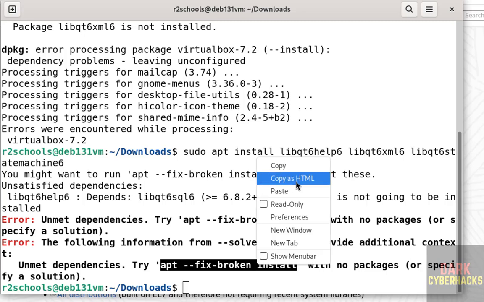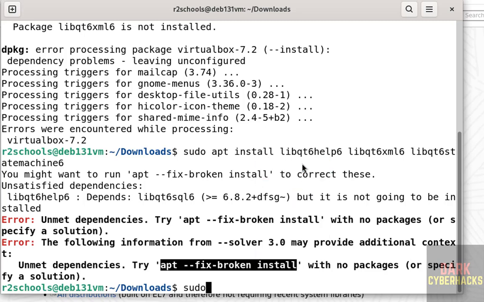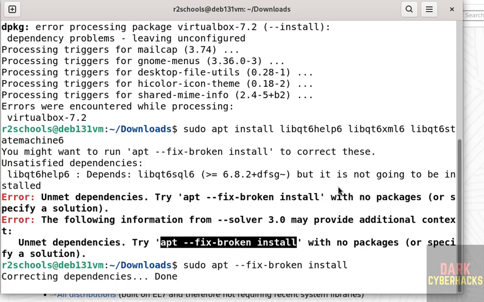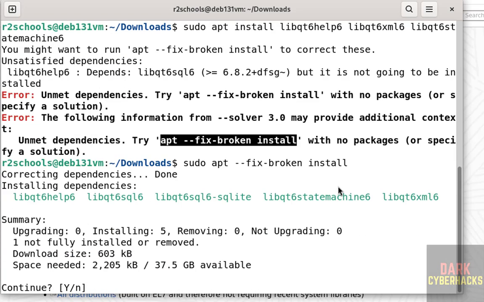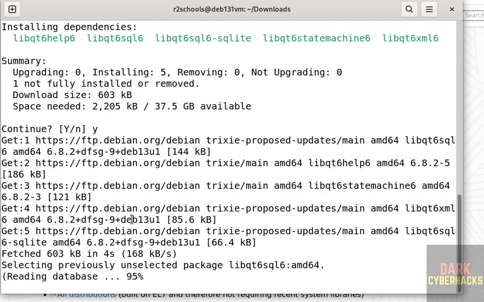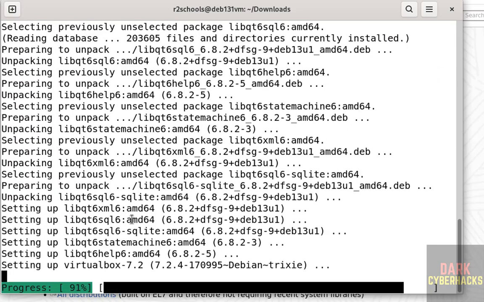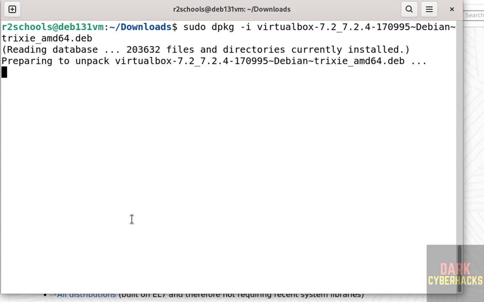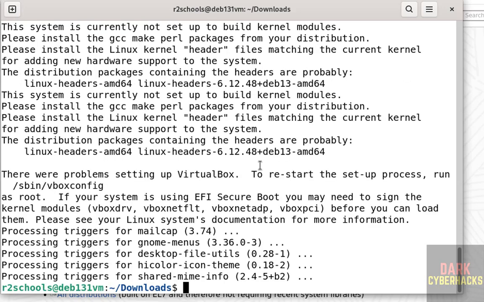So copy it, sudo, paste it, hit enter. See, it is installing those failed dependencies. Okay, type and hit enter. Now install VirtualBox again. Now control it. We have successfully installed.